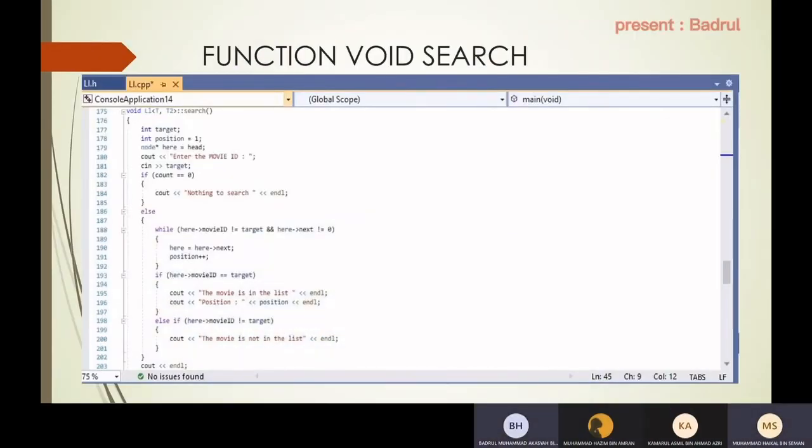This is the function void search. Void search is a function that searches whether a certain movie is in the list or not. The function searches for the ID of the movie. If there are no movies in the list, the output will be nothing to search. If the user enters a movie ID that is in the list, the output will be the movie is in the list and the position of the movie in the list. If the user enters a movie ID that is not in the list, the output will be the movie is not in the list.